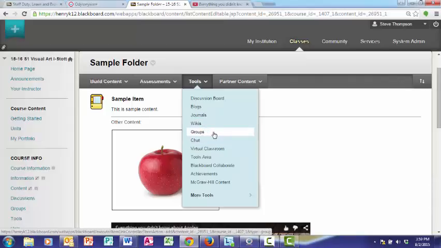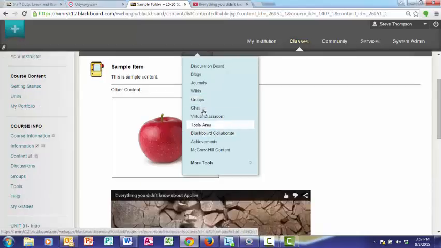So I can say, of the 25 people in my class, I want to break you up into groups and do group work. And if you want to do that, let me know. I can help you by doing that. I can do a chat. I can do a Blackboard Collaborate, which is a tool that you have, and if you don't know how to use that, you need to let me know because it's part of the tools that we use.